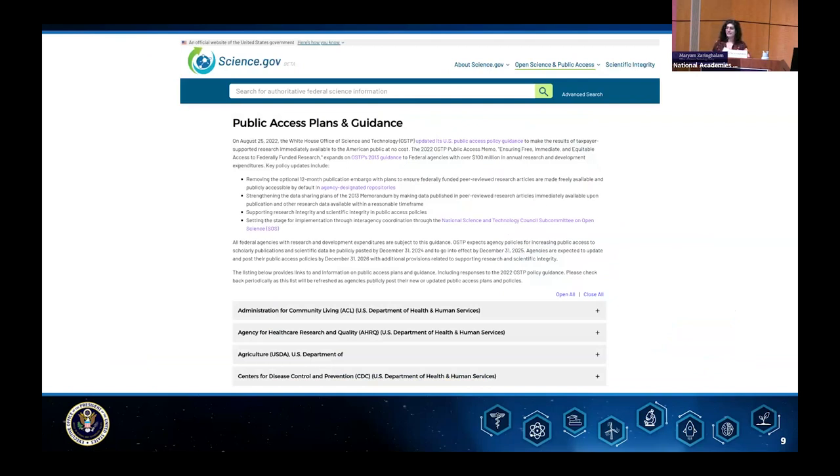While OSTP hasn't required that agencies make their plans for public access policy updates publicly available, a number of agencies have voluntarily posted their plans, providing opportunities for public comment or other forms of engagement. And so you can find these plans listed on the newly redesigned, refreshed science.gov. And we'll continue to update this page as plans roll in.